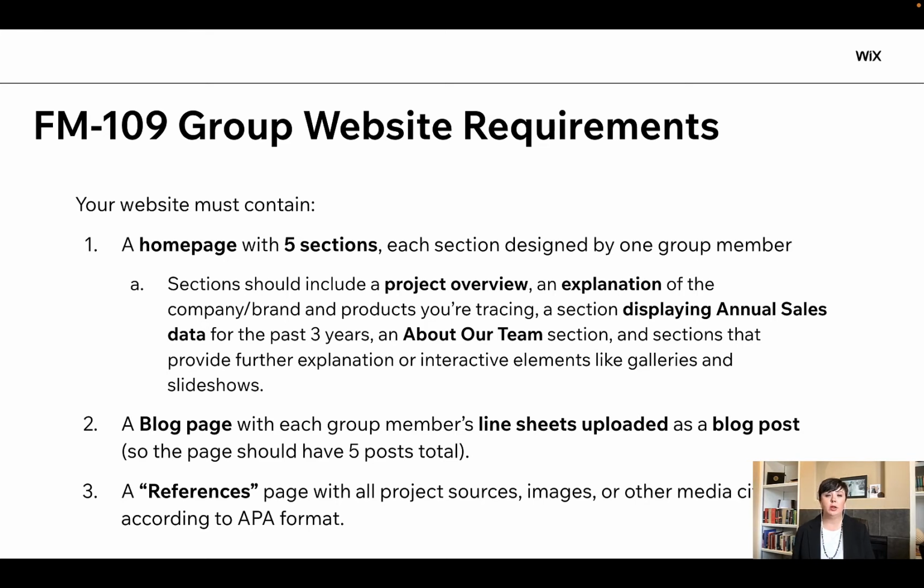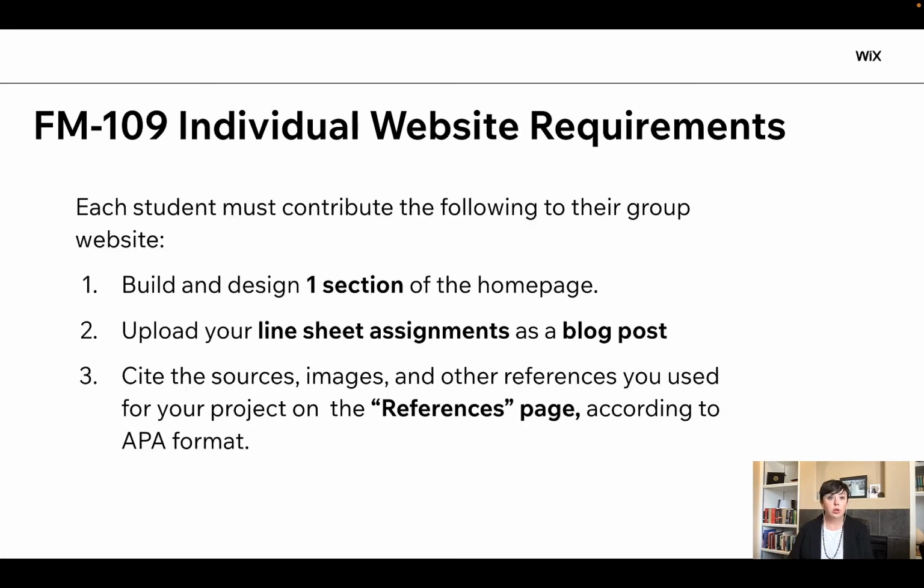What this is called in the website examples, as you see, is the research page, but it's a blog. And then each group member needs to upload their line sheet assignment as a blog post. So on the blog page, we should see 5 posts total on the completed site. Finally, the group website needs to contain a references page with every group member's project sources cited according to APA format. So those are the group responsibilities.